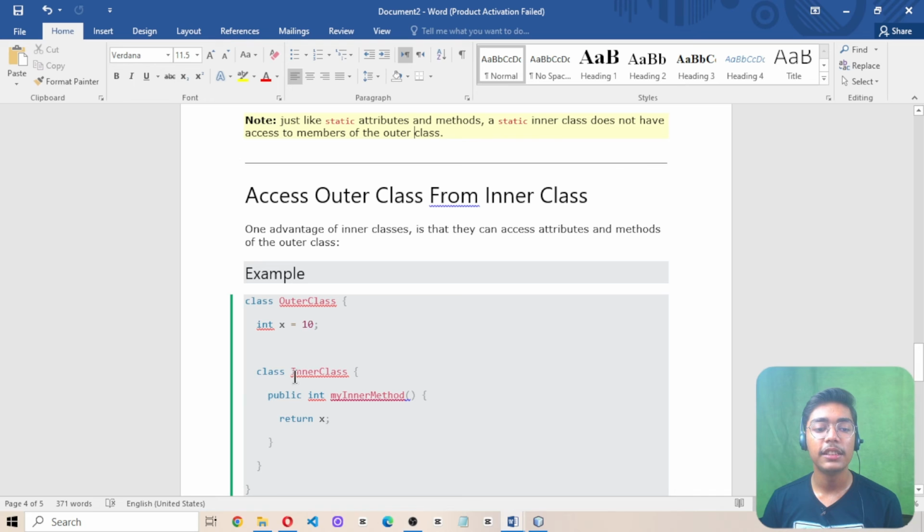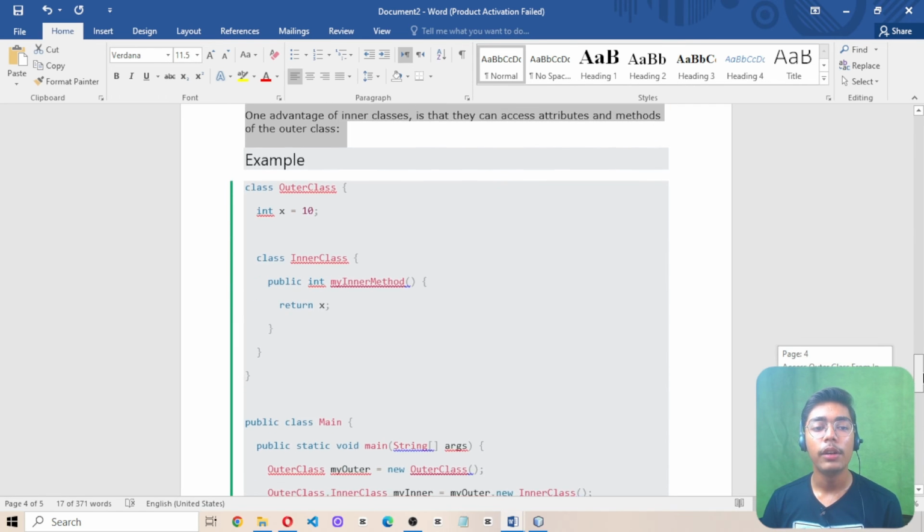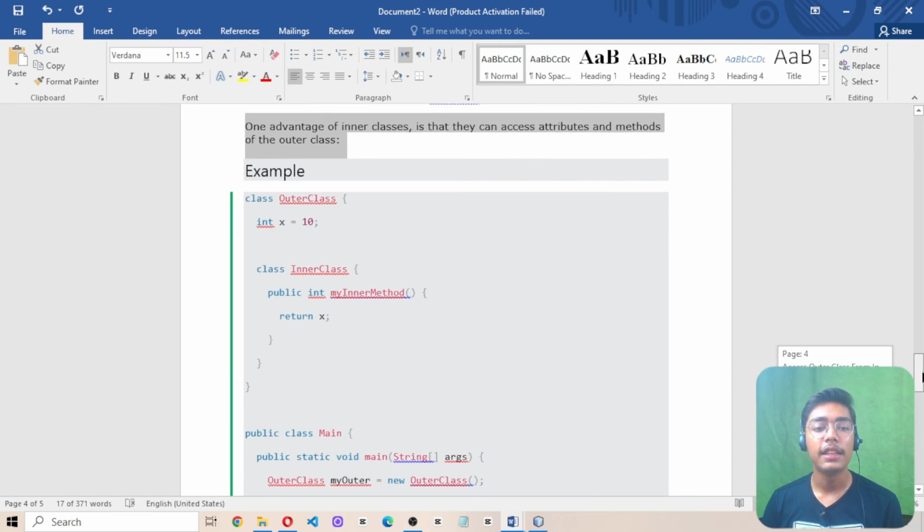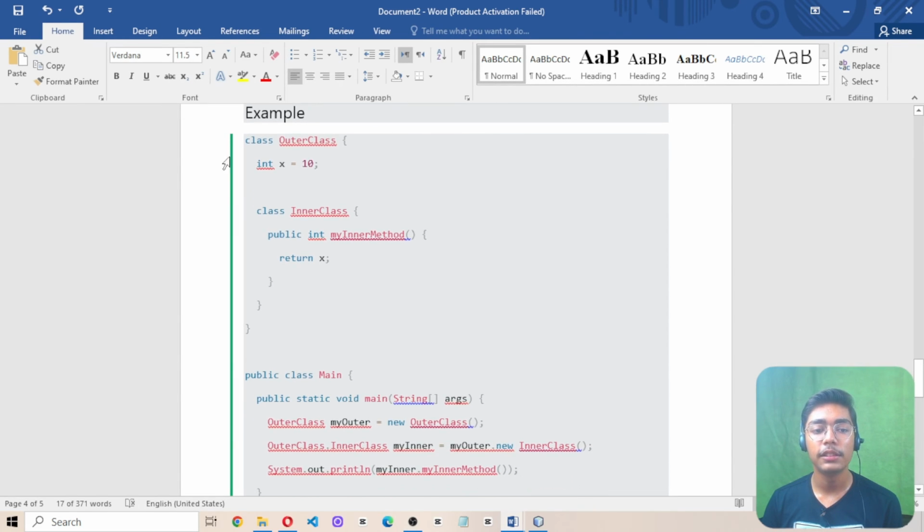This is one example of how we can access the outer class from an inner class. One advantage of inner classes is that they can access attributes and methods of the outer class, and that's really amazing. This is the way to do that.